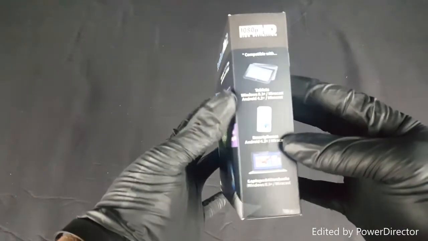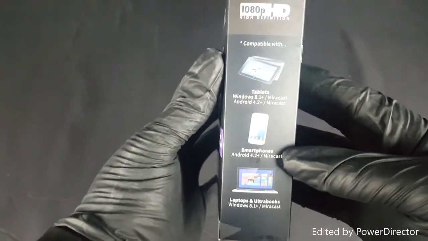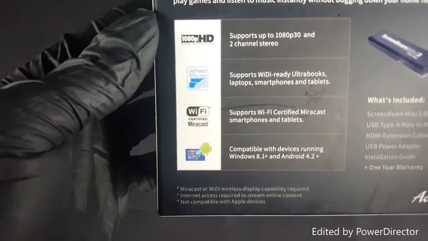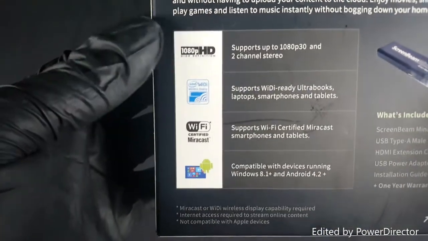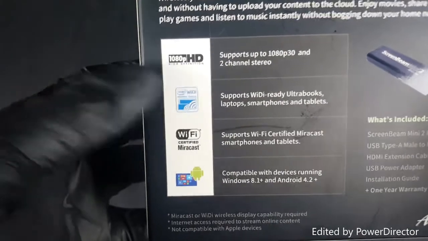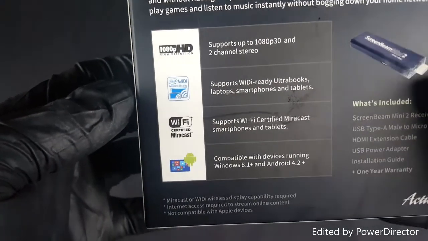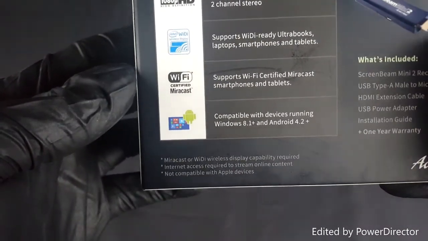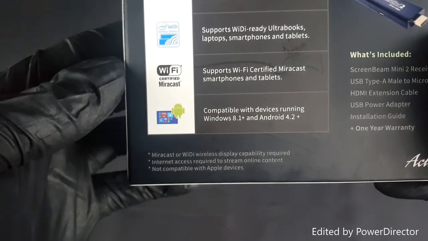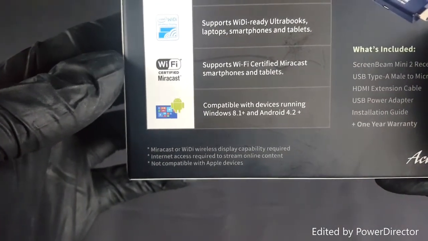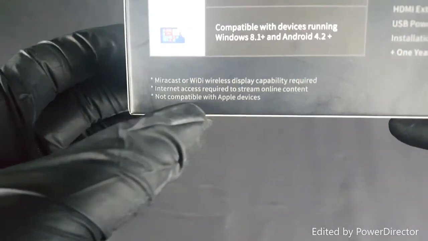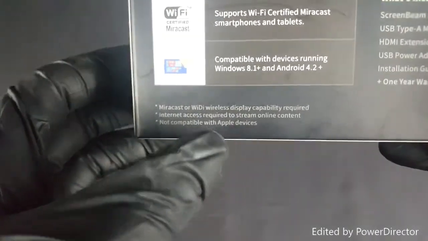All right, it's supposed to be compatible with tablets and smartphones, laptops, and ultrabooks. 1080p HD high definition. Supports 1080p and two channel stereo. Supports WiDi ready ultrabooks, laptops, smartphones, and tablets. Supports WiFi certified Miracast smartphones and tablets, and compatible with devices running Windows 8.1 and up and Android 4.2 and up. Take note, this device is not compatible with Apple devices.